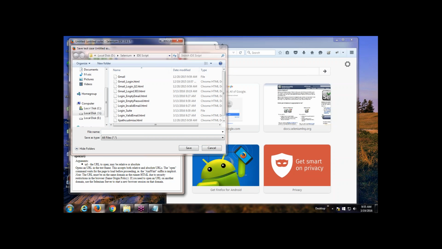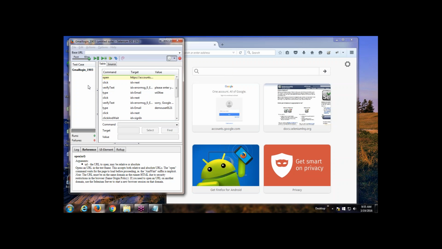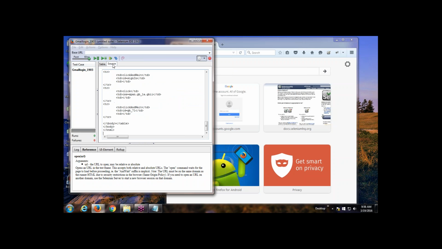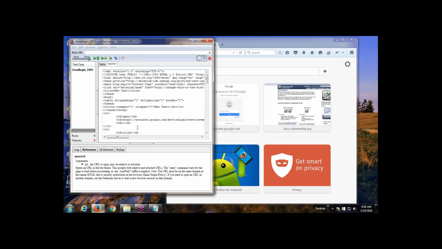Gmail login. Here also you can see one thing. Here you can see we had logged in as Gmail login 1903. I'm not using any extension, but this is a normal HTML format. You can see here there are two formats. One is a table format, tabular format. You can see here there is a source format. Source format will always be displayed as HTML format. This is the HTML format, and this is a table format.